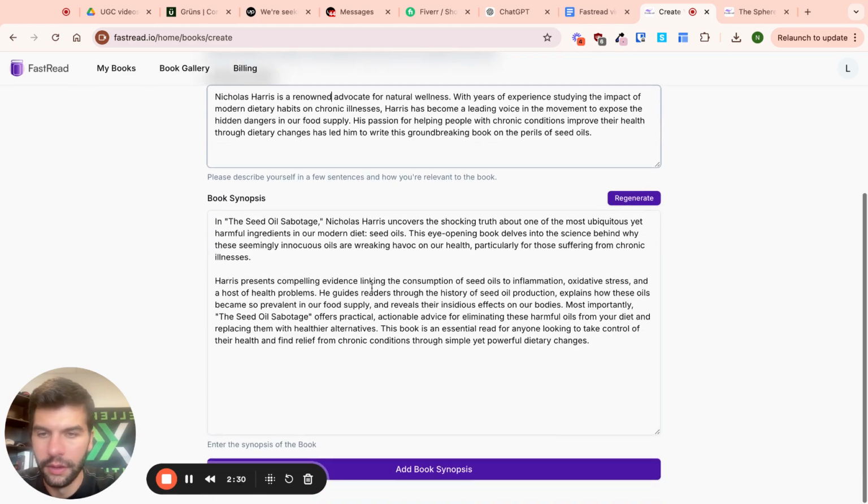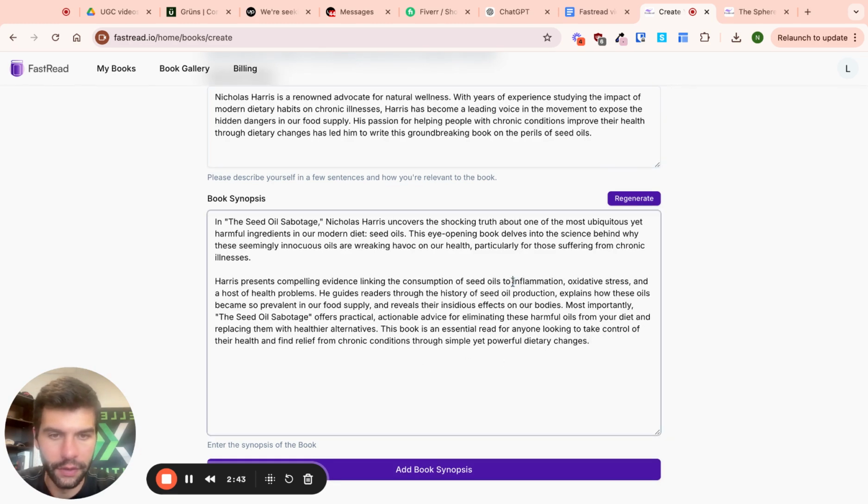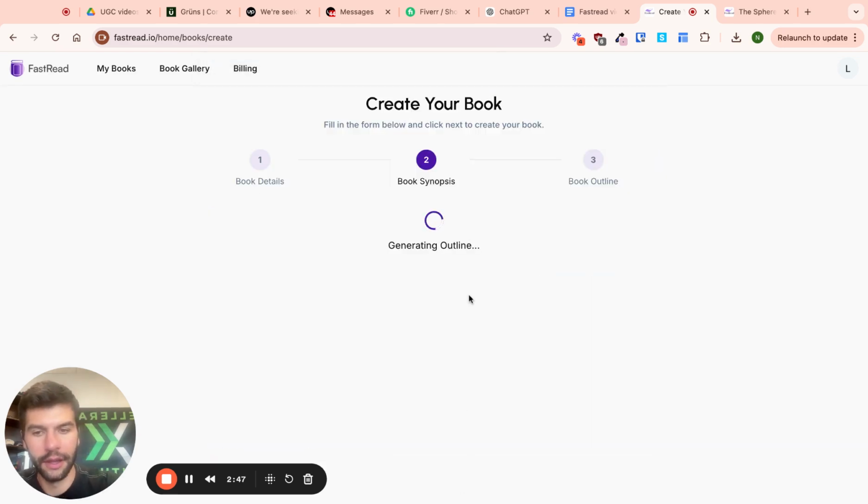So here's the book synopsis. This is important because this will be used to generate the next step, the book outline. So I uncover the truth about one of the most ubiquitous yet harmful ingredients in our diets, seed oils. True. So I would touch this up. This is all great stuff. I would touch this up, but it looks pretty good. So I'm going to go add it to the next step.